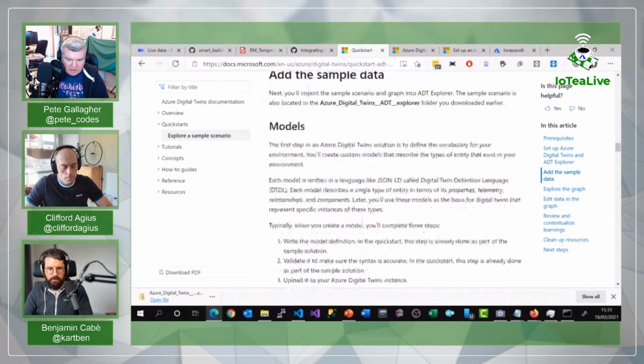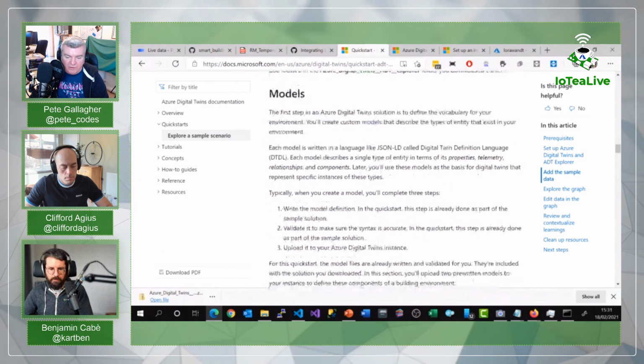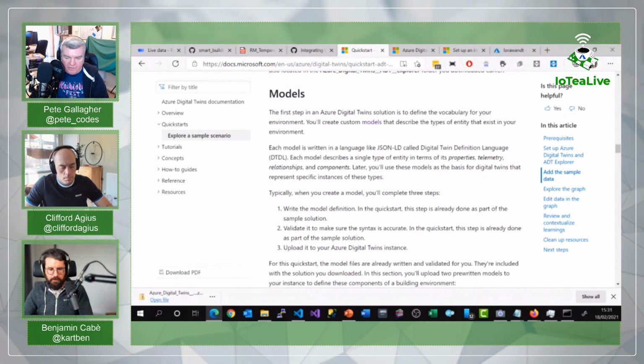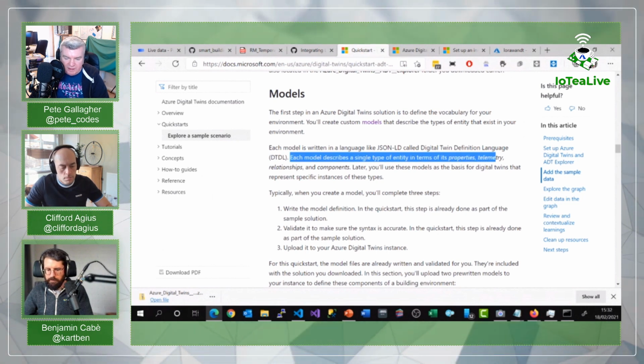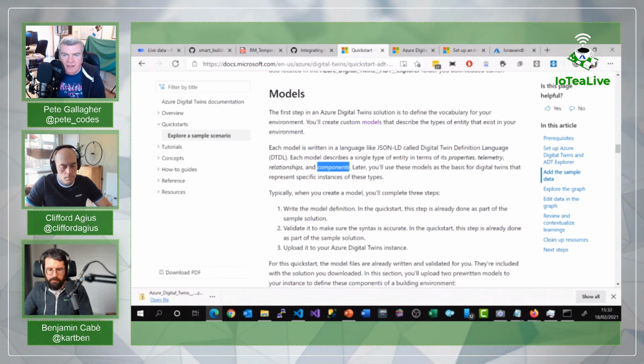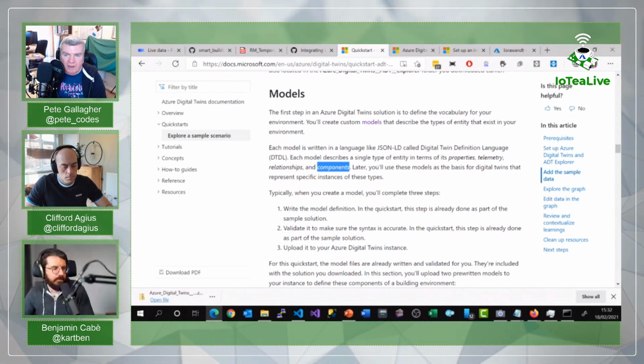Yeah, here we are. Look, JSON-LD, Digital Twins Definition Language, not domain language. And each model describes a single type of entity in terms of properties, telemetry, relationships, and components. And I think that DTDL is the same thing we use for plug and play, isn't it, Benjamin? For services like the plug and play in IoT Hub, but also plug and play in IoT Central and stuff like that.